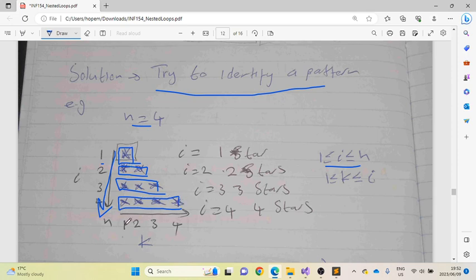So notice that our k always starts at 1, but it's going to repeat depending on i. So in this case, i is 1. k started at 1 and ended at 1. Here, k started at 1 but ended at 2, which is your i. Here, k started at 1 but ended at 3, which is your i. Here, k started at 1 but ended at 4, which is your i. So we notice that k will always start at 1, but it will end at i.